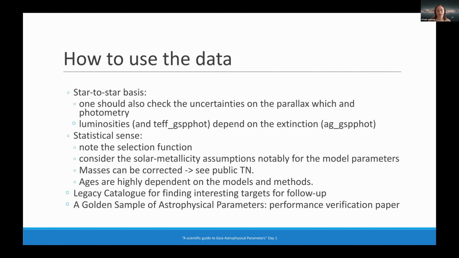So if you look at it on a star-by-star basis, for example, what you can do with the photometry and the colors and the parallaxes, I would encourage people to also check the uncertainties on the parallax and the photometry. Okay, so if they have large parallax uncertainties or large photometric uncertainties, just be wary that our results may have biases due to distances, parallaxes. But if these are quite reasonable uncertainties, well, then I wouldn't even question the parameters. You can use them directly. Okay.